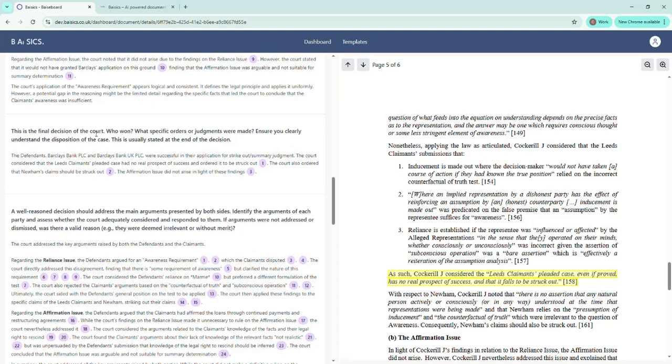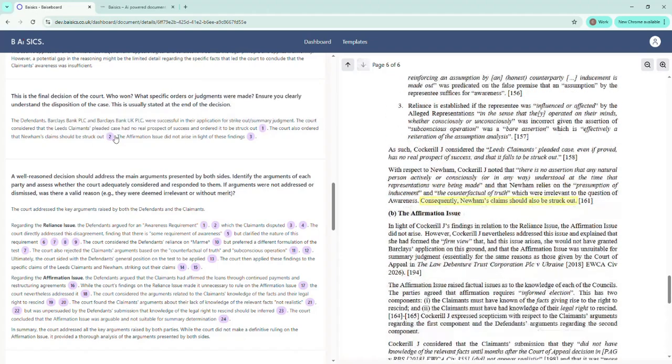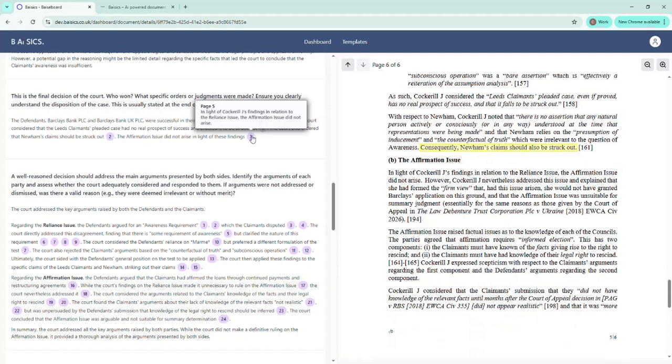And we've asked it to describe who won and what specific orders were made. The defendants were successful in their application to strike out the summary judgment. The court considered that the Leeds claimant's pleaded case had no prospect of success and ordered it to be struck out. So we can find that here and here and also here.